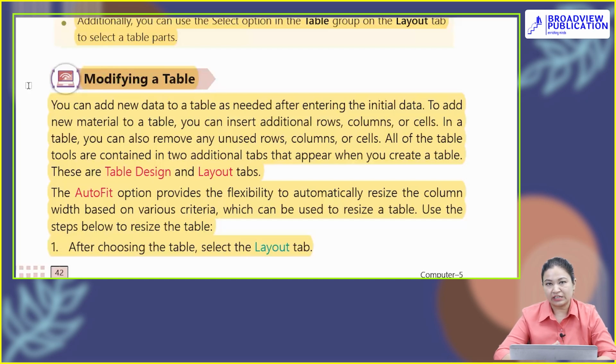So how can you modify a table? You can delete those rows and columns which are not required, and you can add more rows and columns whenever you need to add more data. So whenever you create a table, there are two tabs which are automatically on. They are table design and layout design, and the auto fit option provides you the flexibility so that you can automatically resize your column width based on various criteria. So there are some steps which you can follow to modify your table.